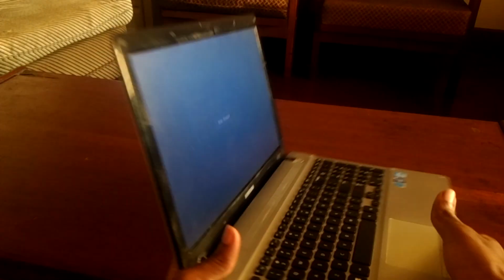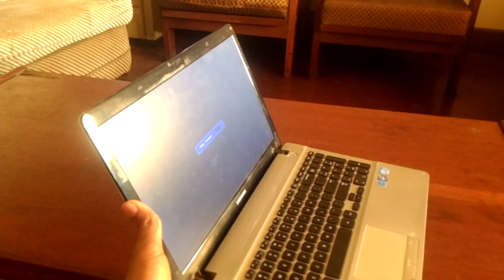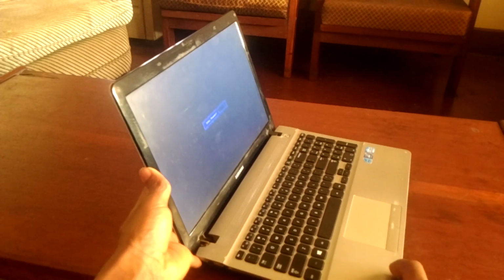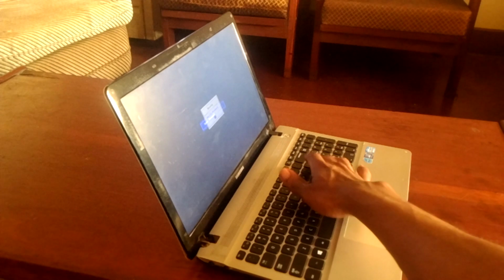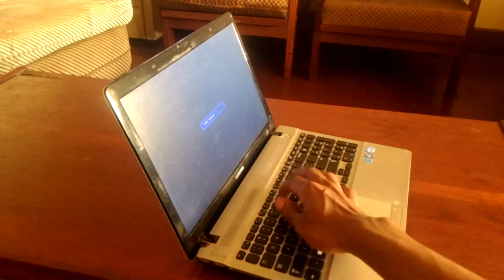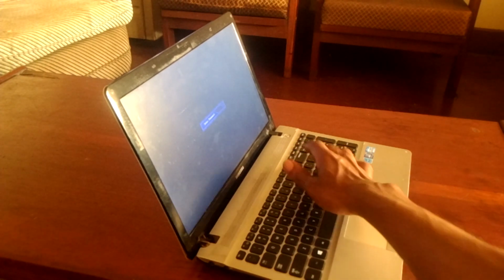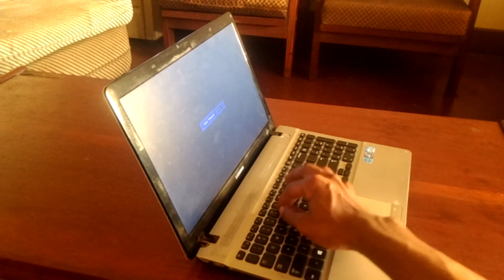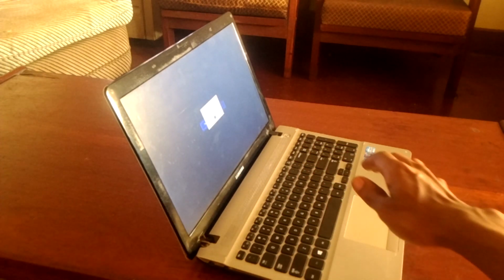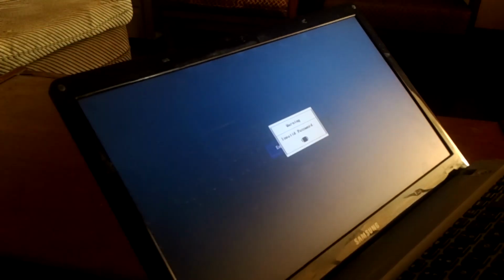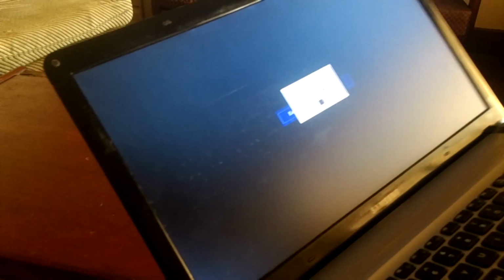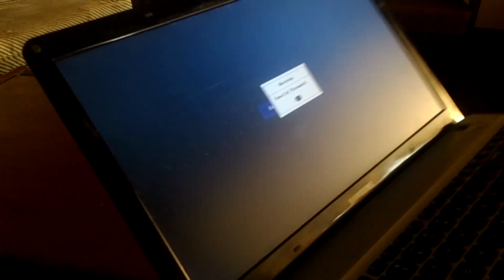Enter password. When you reach enter password, very simple, I want you to enter wrong passwords 3 times. Then the system will lock you out. As you can see, it is showing invalid password.